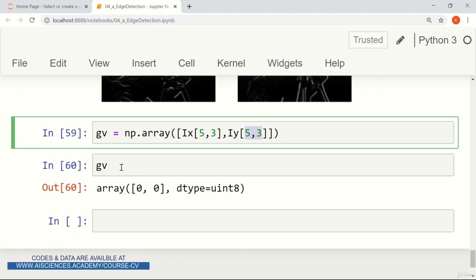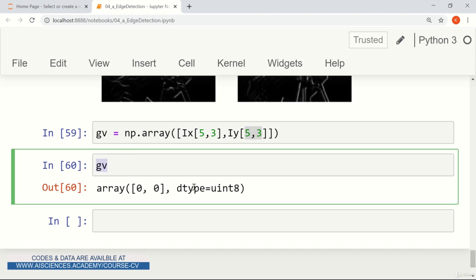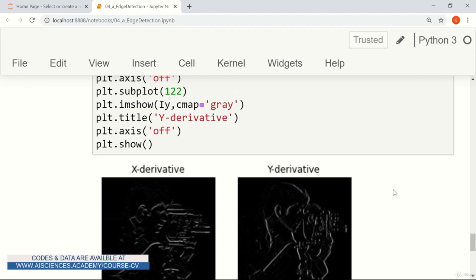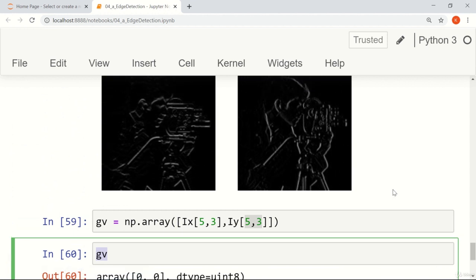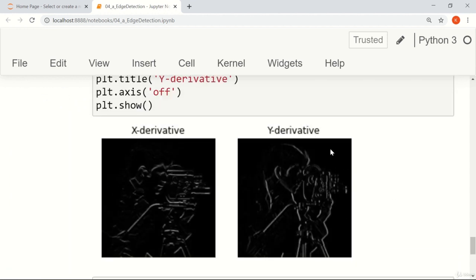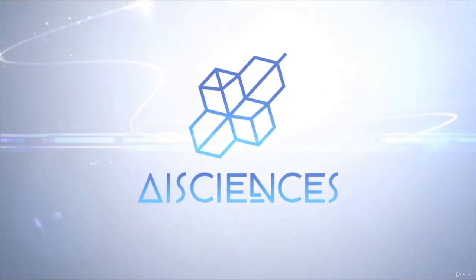Further, I can compute the gradient magnitude and gradient direction very easily, but we will do that in our next video, because before computing gradient magnitude and direction, I have to talk a little bit more about the x derivative and y derivative in the context of Canny edge detection. So hope to see you in the next video.